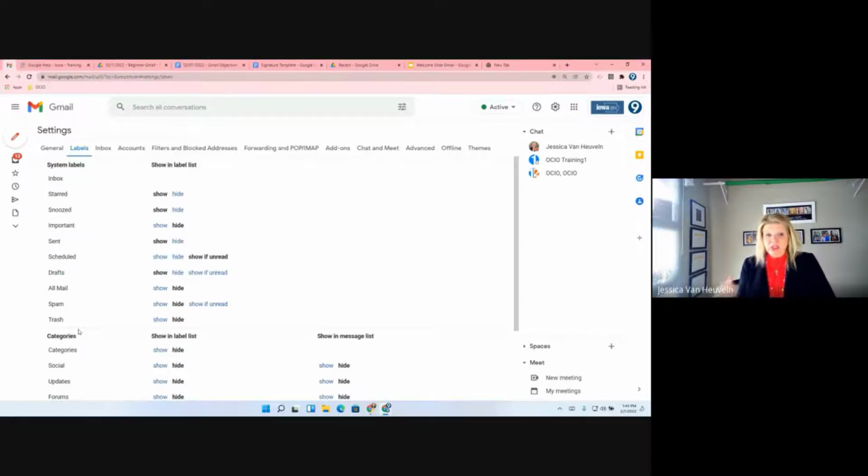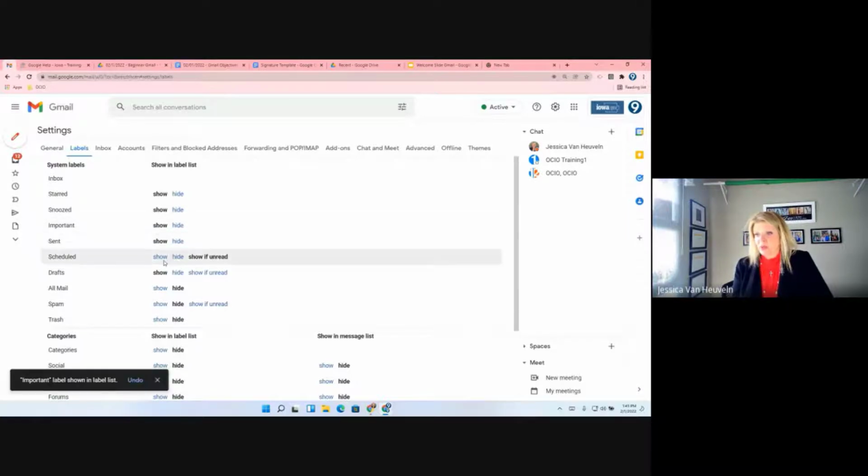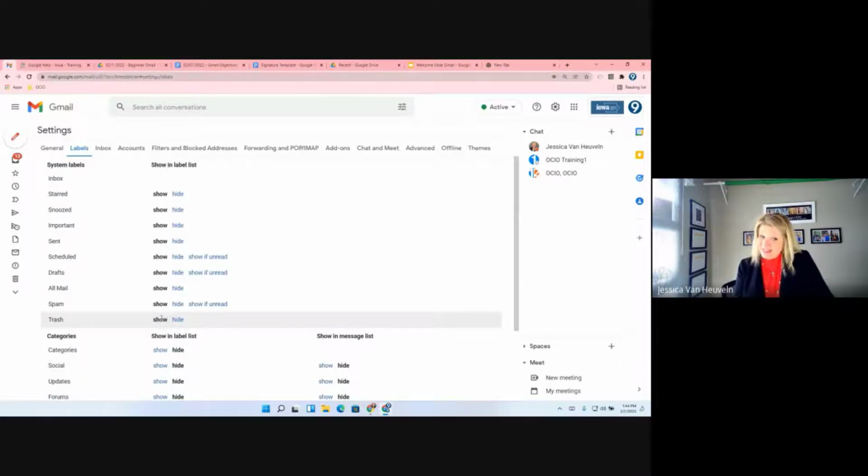So inbox, starred, and so on are your system labels. We want to show them. We don't want to hide them underneath the more button. So we want to show them. So go ahead and make sure that show is bold. Show is bold. So now we'll notice that for all of my system labels, the word show is in bold. Obviously you can change this and customize it, but I want to give you a visual on how that changes.